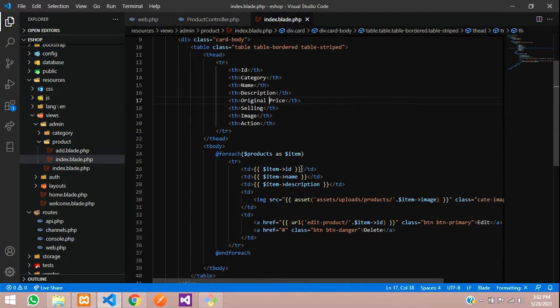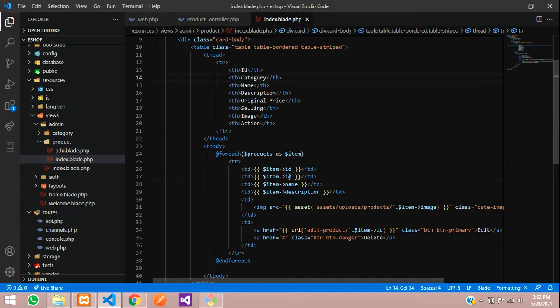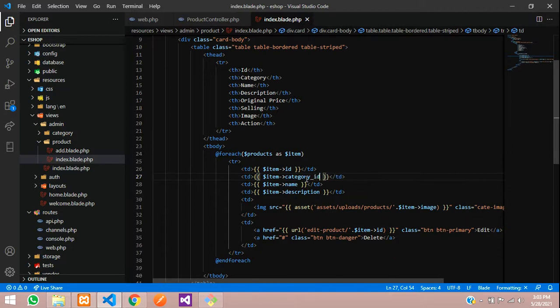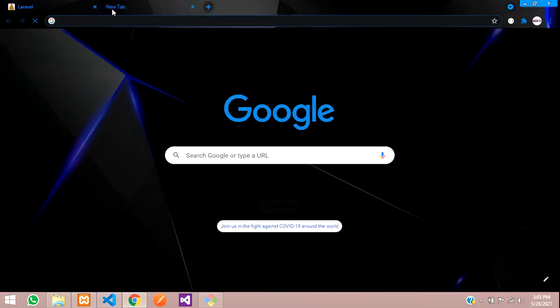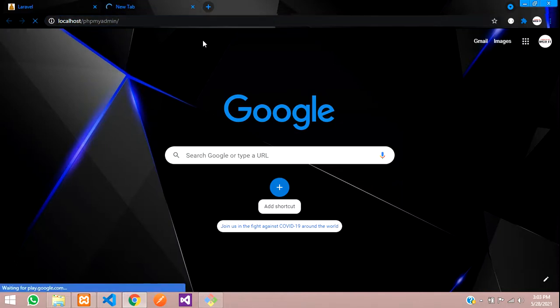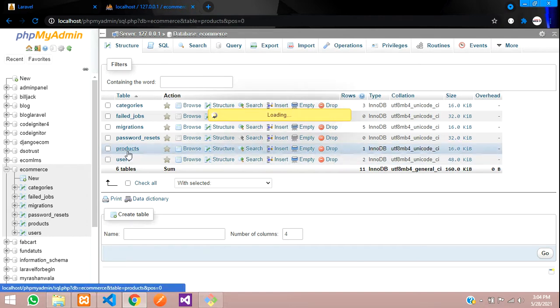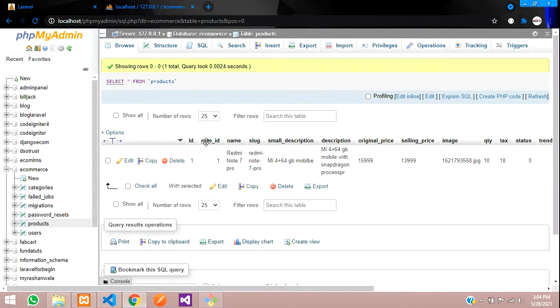Okay, so here now we'll just need to add the table data, like we have added this table header. So after the ID we need the category, right? So here we have the column name called category ID. Okay, so you can check this, it will be in your database. I'll just show you here. So localhost phpMyAdmin. So our database table is open here. So this is my database e-commerce, and these are the tables. Inside the products table we will go and see for that category ID. So I have stored as cat ID.